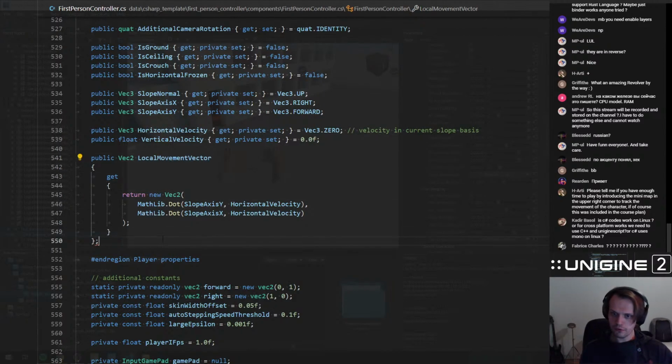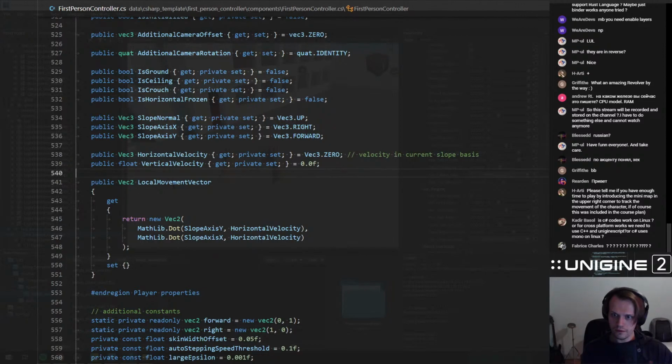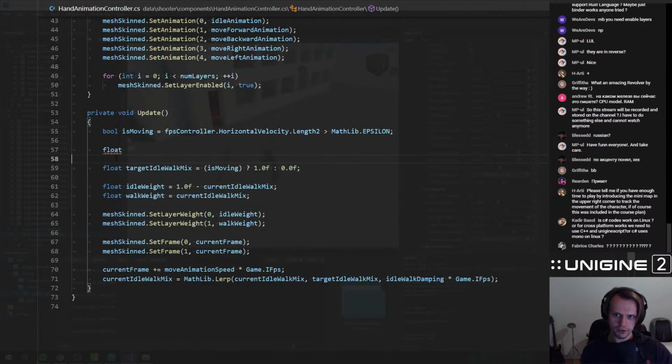Okay, so we have a local movement vector here. I don't want to put this in this component code because it does not belong to this. This component should be only responsible for the animation blending, and that's it. Okay, let's get our movement vector.